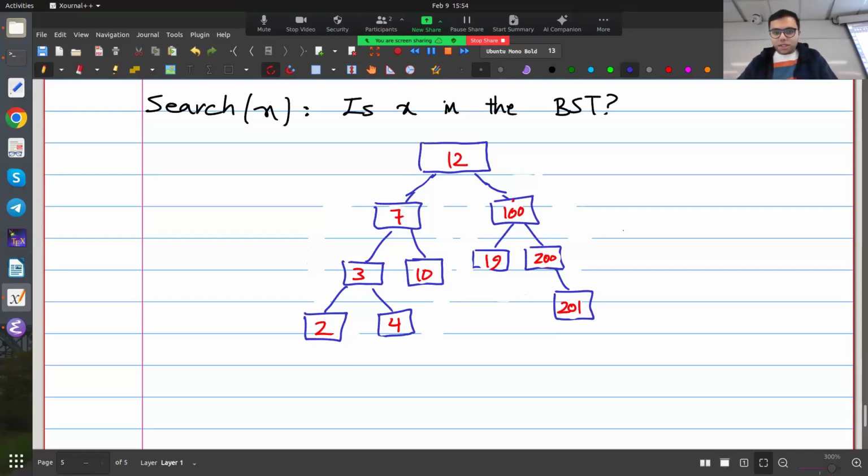Let's say I want to search for 11. How would you search for 11? Again, I start at the top of my tree. I start at the root. I see that the root is 12. If the root were already 11, I would be really happy because I have found my number. But the root is not the number that I was looking for.